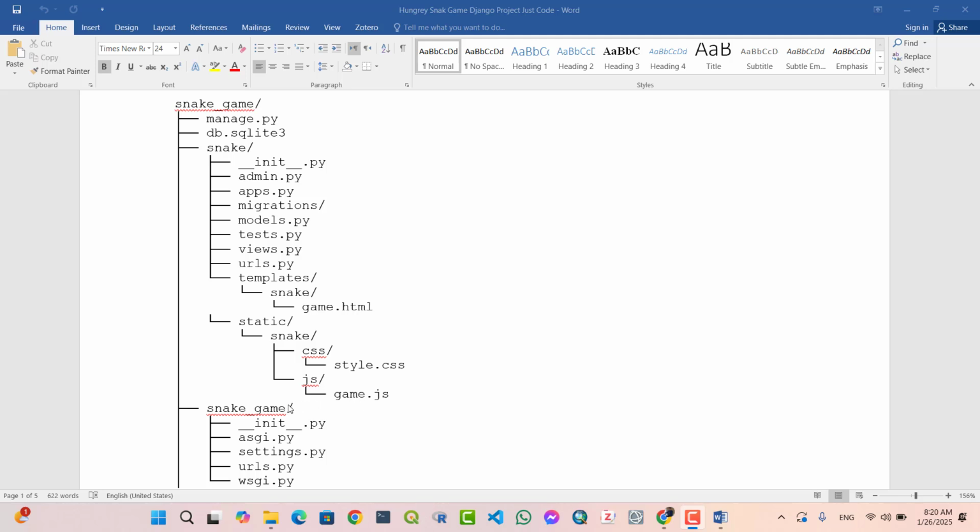Finally, we have the project directory that includes settings.py, which configures the project including installed apps and static files, and the main urls.py, which connects the main URLs to the app's URLs. This structure keeps the front end and back end separate, ensuring the project is easy to manage and extend.